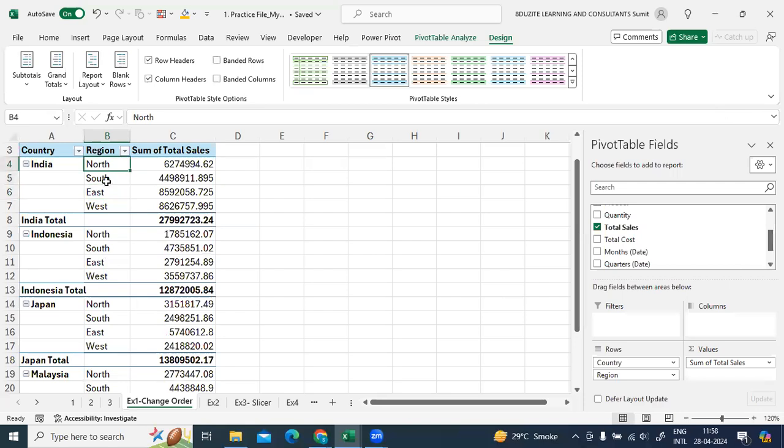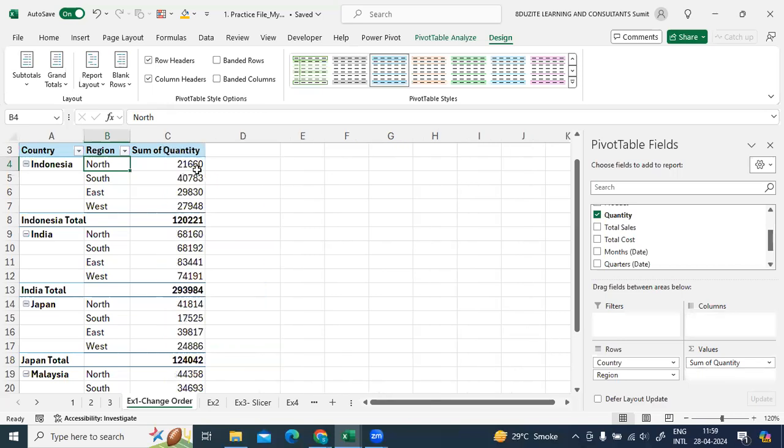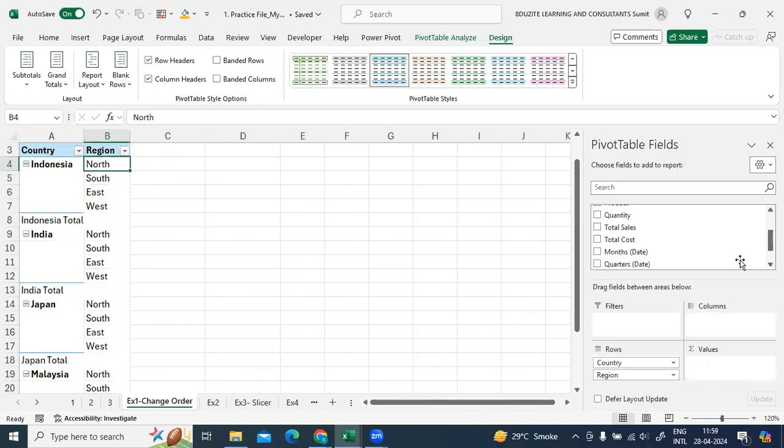Okay. I hope this is clear. So north, south, east, and west. We can change to any order I want. Suppose I type here Indonesia. Just have a look. It becomes Indonesia, then India, then Japan, and then Malaysia. So whatever order you want, you just go and write in that order. It will automatically adjust for all the regions. And going ahead, if I add quantity or anything else, it will keep the same order, whatever you have taken. I hope it's working, and it's probably something new for some of us.